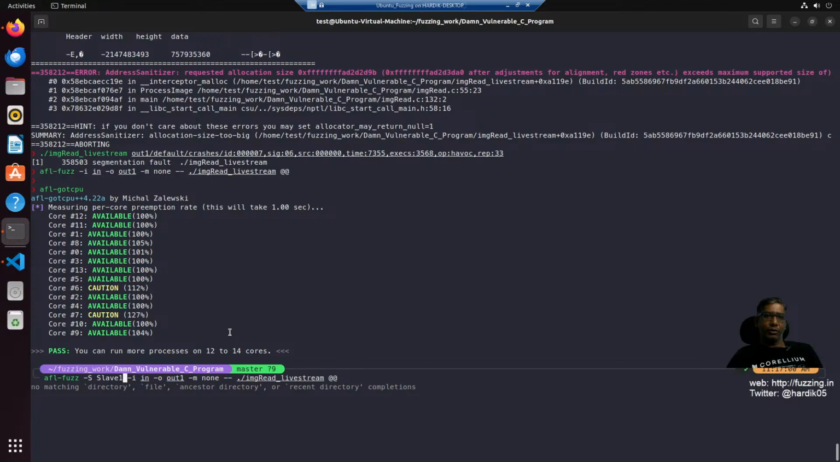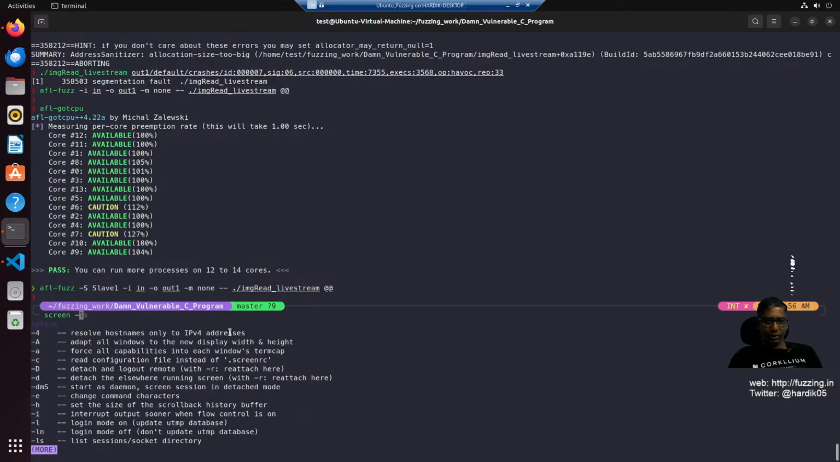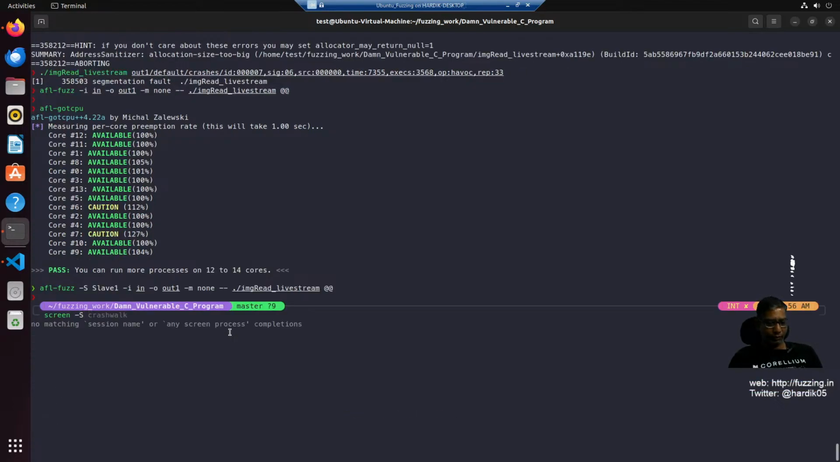So in my case, if I want to run say 10 AFL instances, then I will have one master instance and 9 slave instances. So you can use screen. If you don't have screen on Linux, you can install it. So with screen, let's create a new master screen over here.